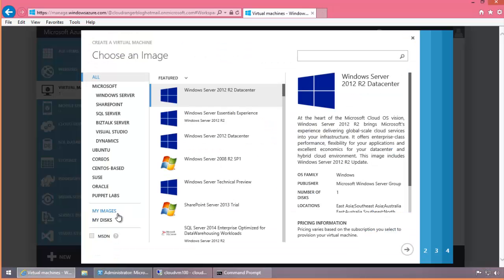Now, when you are bringing your own image, obviously you have to provide your own licensing for that image, and it's not going to be provided to you.